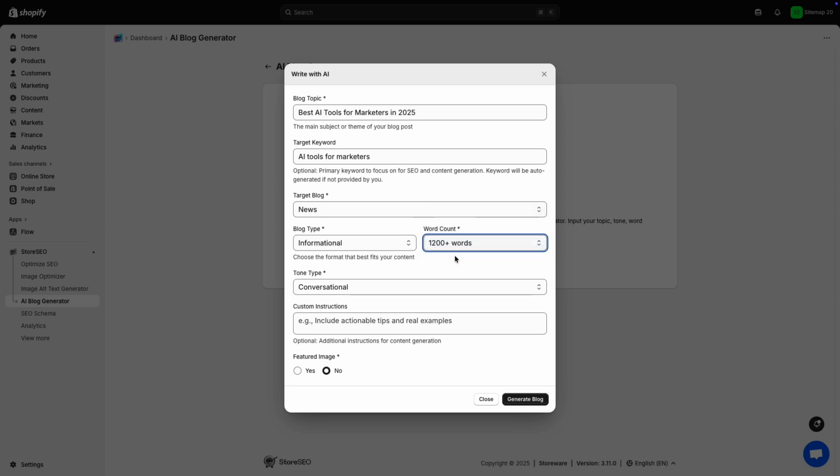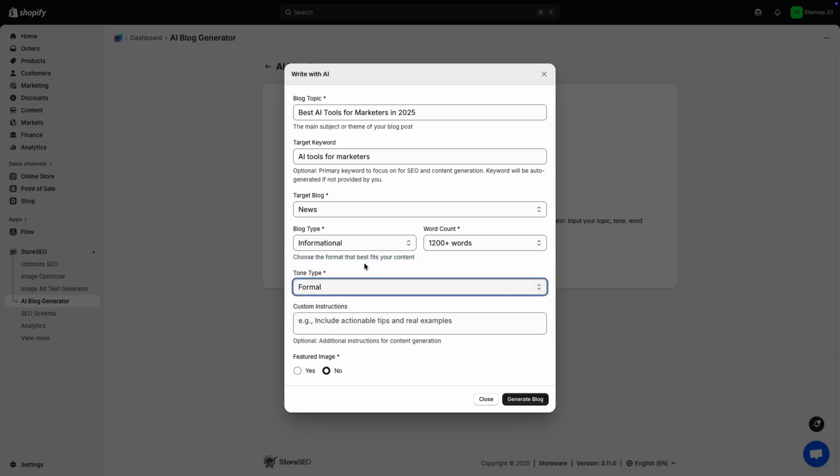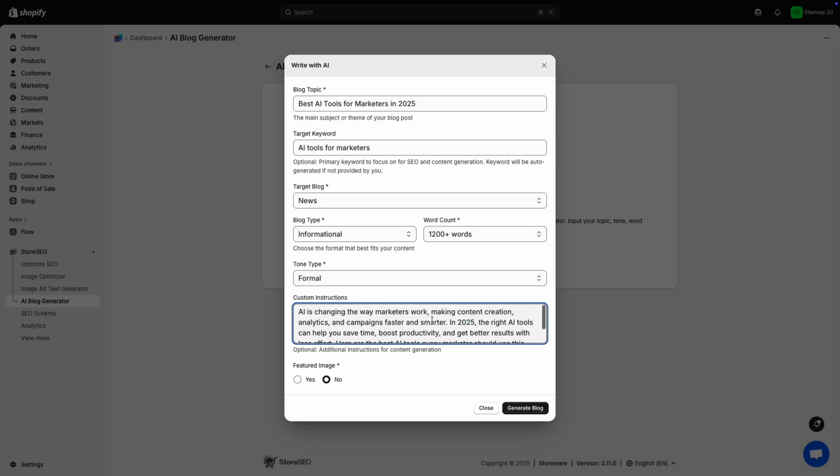Now, for an important step, select the tone for your blog. Choose the tone that best matches your audience. If you have any specific instructions or ideas, write them in the custom instruction box to guide the AI.